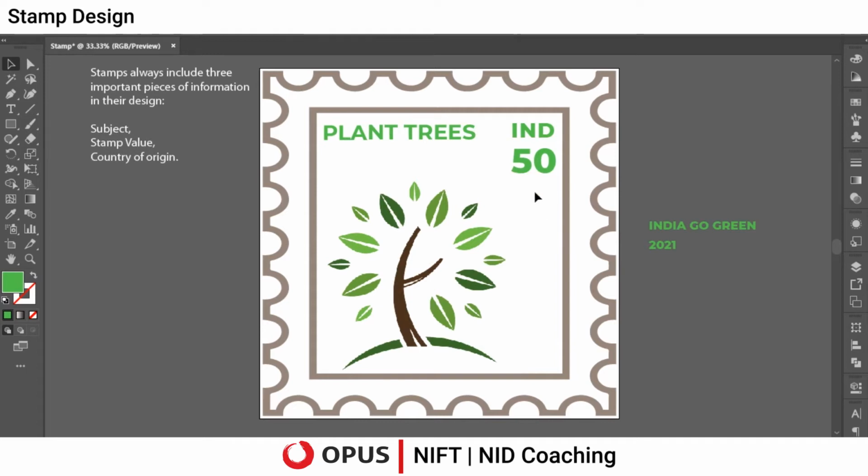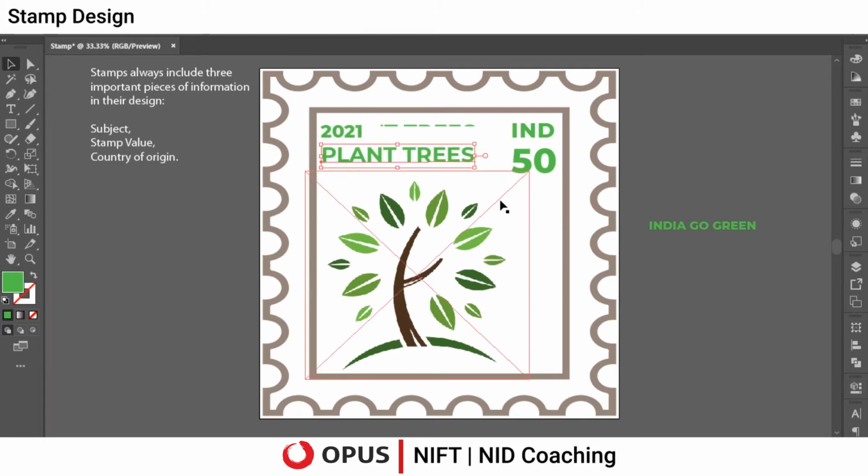Another important thing is the year itself, for which year this stamp is going. We can place that year on the top and then the main tagline here, so that it gives the necessary idea of what the stamp is all about. That is how you can start arranging, and then you can bring in another tagline for which country this originated.